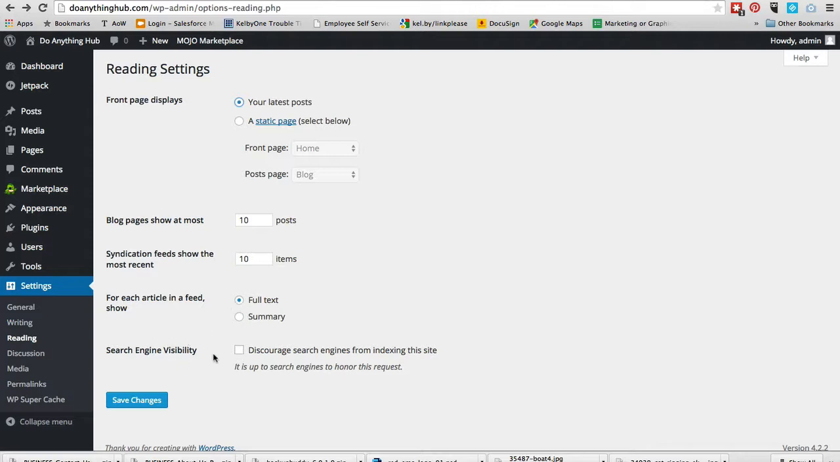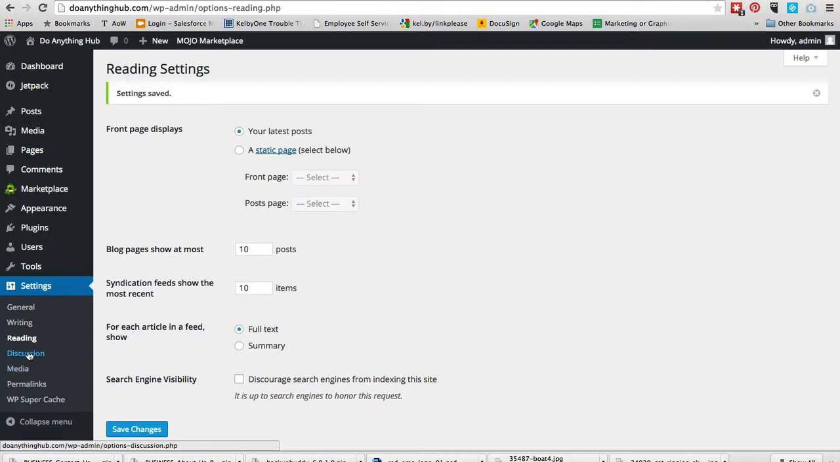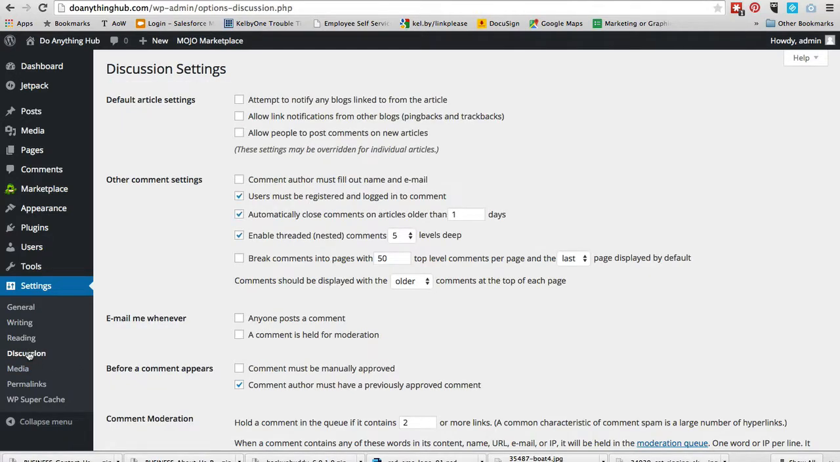Search engine visibility, you can turn this off if this was a private intranet, a private membership site or a project management site, etc. We could turn this off so that the search engines typically wouldn't spider it, but as you can see here, it says it's up to the search engines to honor this request. So we're going to save changes, and we're going to go down to discussion. Now, discussion is comments on your blog posts. Okay, these default article settings, I'm going to go ahead and check all of these.